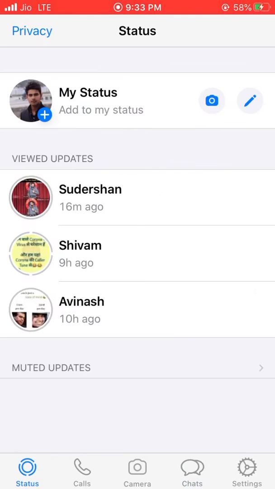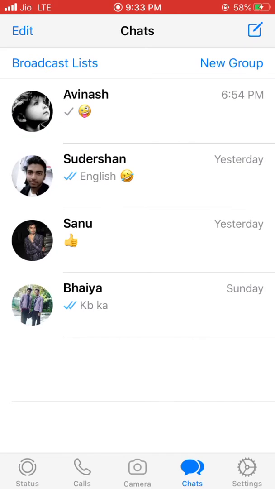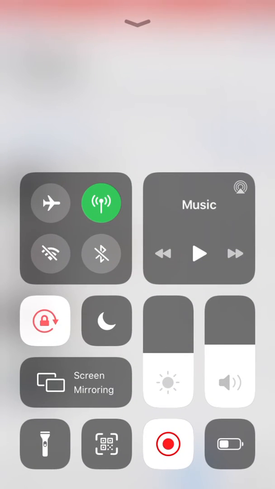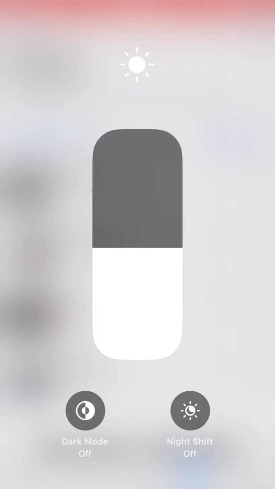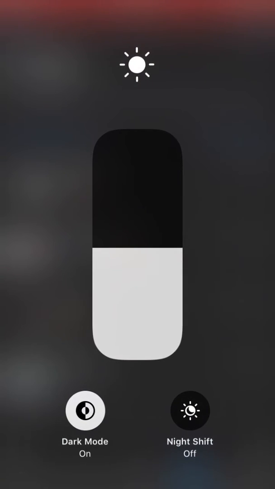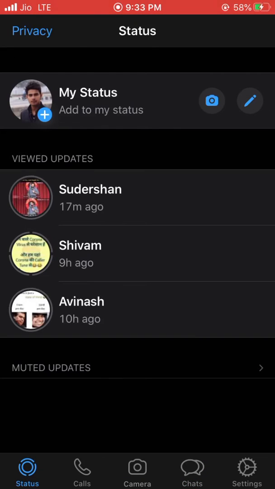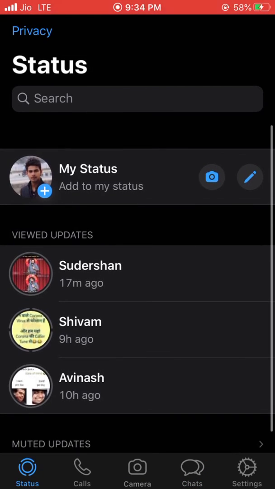You can see that my WhatsApp is running in its regular mode. Swipe to open Control Center. Long press on brightness icon. Click on dark mode icon. That's all. Now the dark mode is applied in WhatsApp as well as whole iPhone display.